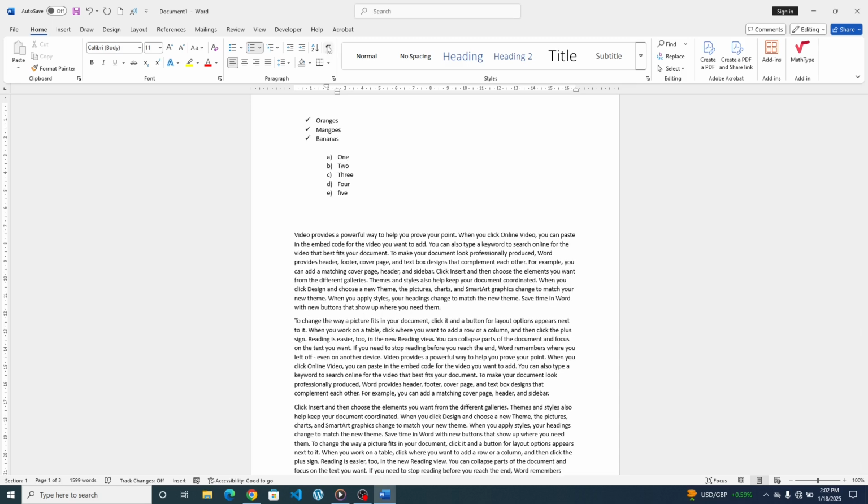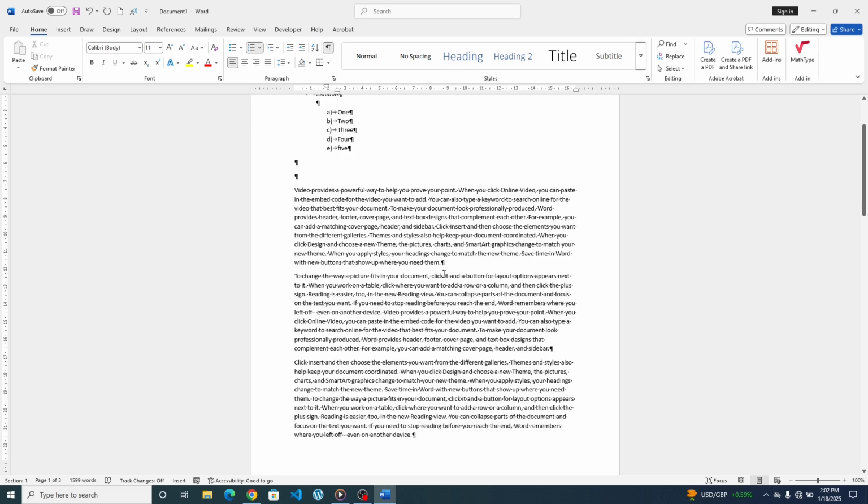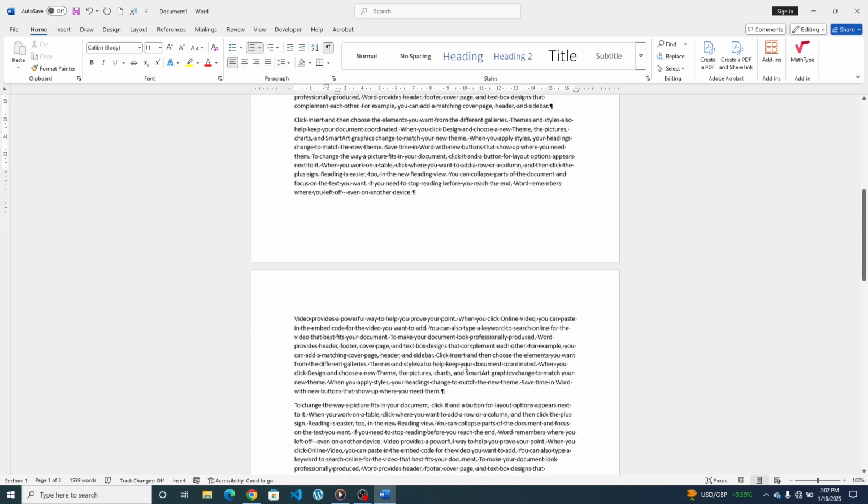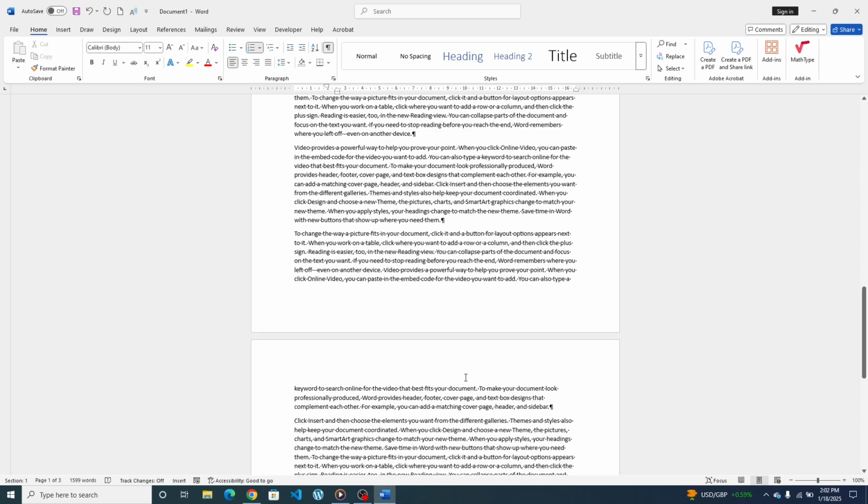Now next is the paragraph mark, and the paragraph mark is used to show the beginning of a paragraph and the ending of a paragraph. If I click on this, now it shows you the paragraphs here and the paragraphs here, and look at that.